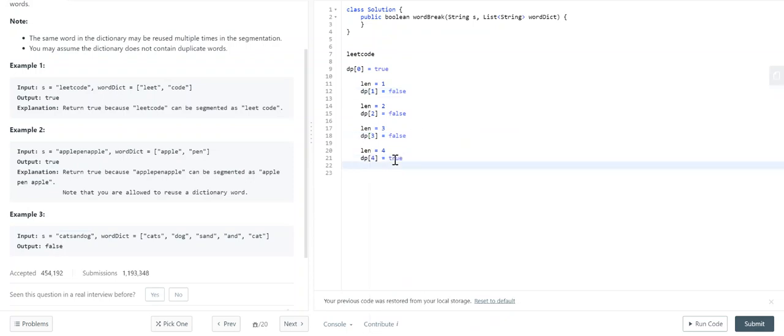Okay, so basically what I'm trying to say is that when you consider a particular length, if the previous state has already been processed, you can reuse those intermediate solutions to arrive at the current state's possibility. So what we are doing is fixing the length, and then checking whether we have seen dp of 0 earlier, and we are processing the next.